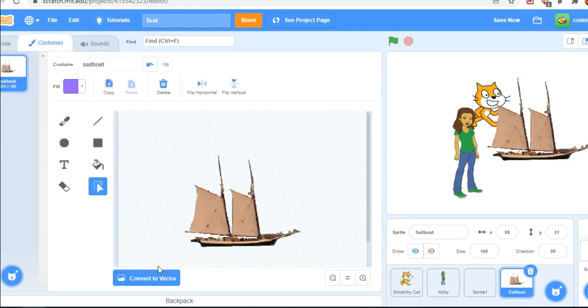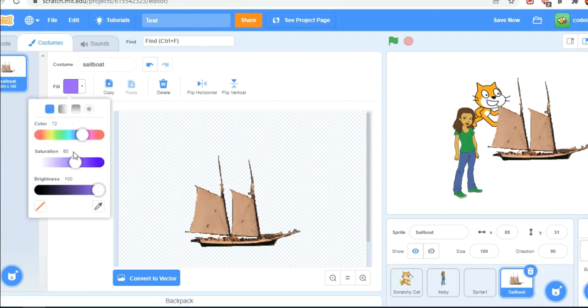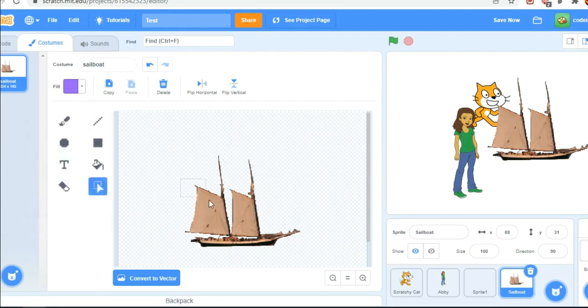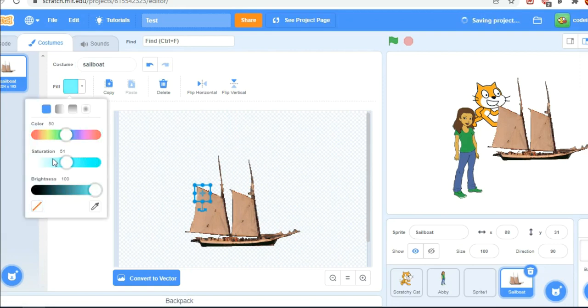So we have vector mode and bitmap mode. So vector, I'll go through the vector menu. We can name the costume, we can undo, we can redo, we can fill. So like if I selected this little bit, I could change the fill color of it.